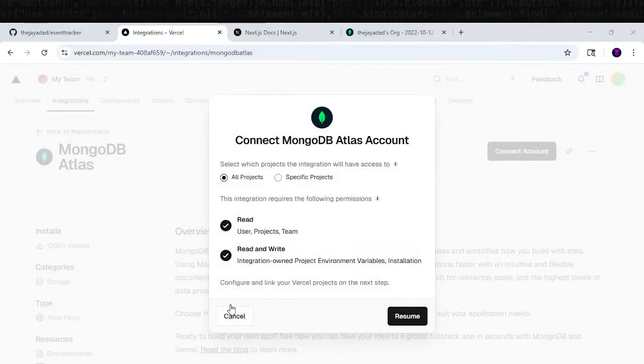So we're going to create a new project. I'm not sure if it's just going to let me name it. It's been a while since I've used MongoDB with Vercel. I had just been doing Prisma, but I figured I'd change it up today.